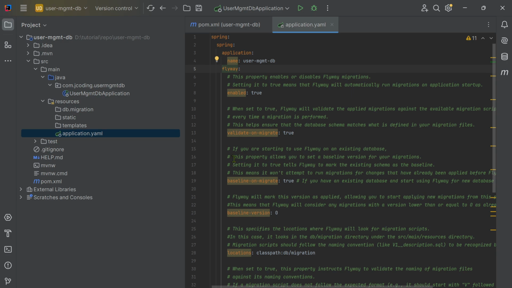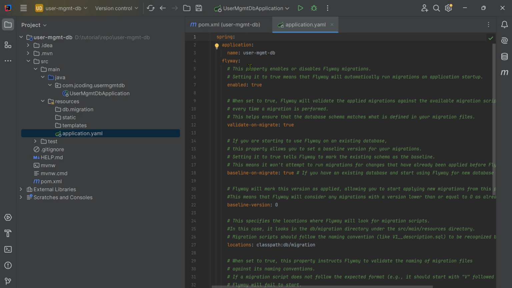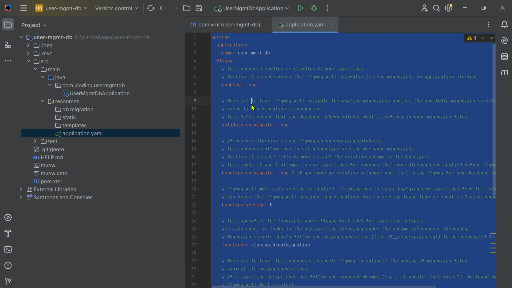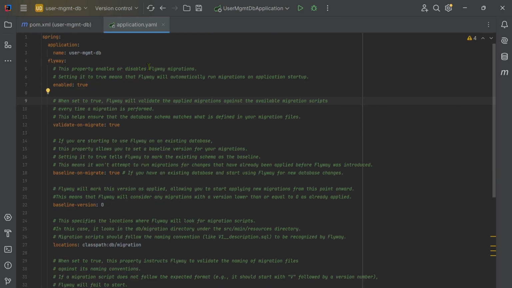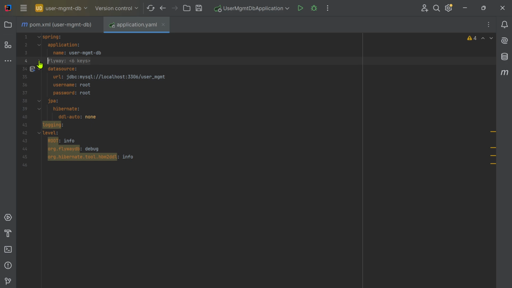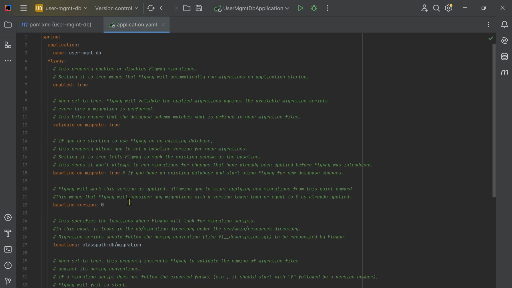Oh, I got it. I think under spring they have added it two times. Okay guys, like that. So this is the one. We have the spring application name, and the Flyway property, the data source property, and some logging property. Okay, let me tab out. Right, so that's it.